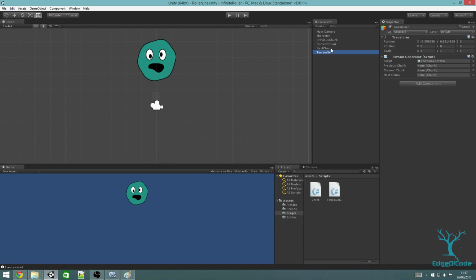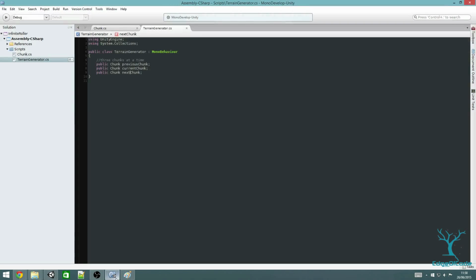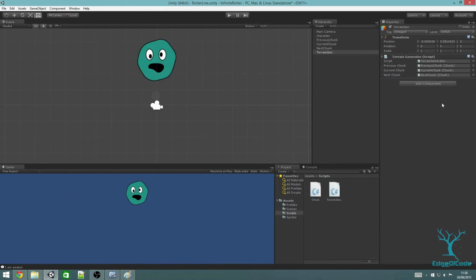So terrain gen, I'm gonna drag previous chunk onto previous chunk, current onto current, and next onto next. So yeah, now whenever we use these in the script, we'll actually be using the previous chunk's version of chunk script, or current chunk's version of chunk script.